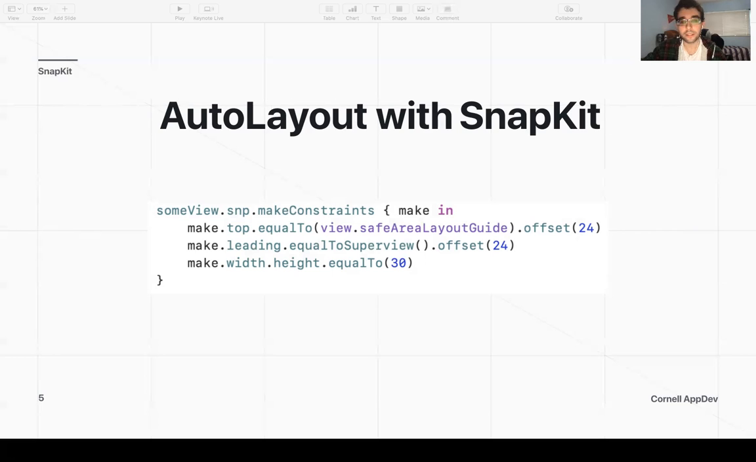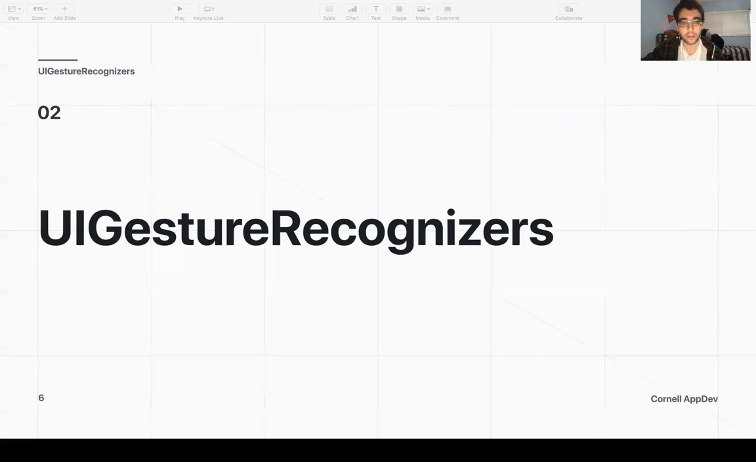We're also going to be looking at some more advanced features in the demo, such as .snp.remakeConstraints or .updateConstraints, but I'll get more into those in the demo itself.